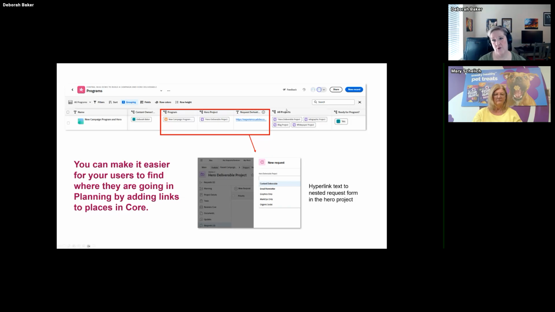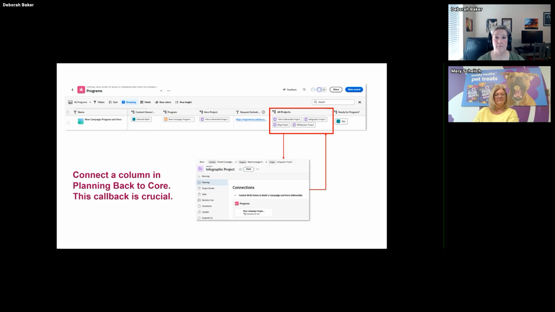We also have other derivatives that sit inside of the program. We wanted visibility into everything inside of that program, not just the hero, but we did want to identify what the hierarchy is throughout the system. The all projects is, and I wanted to show you this back end. So the connected field in this record is right here, and it's the all projects field. So for example, if you're in Core and you look at this hero deliverable project, infographic, blog post, white paper, etc., the connected field and planning would all look right like this.